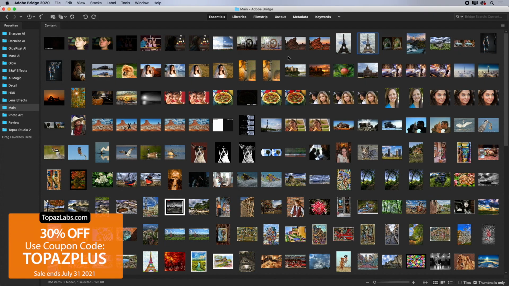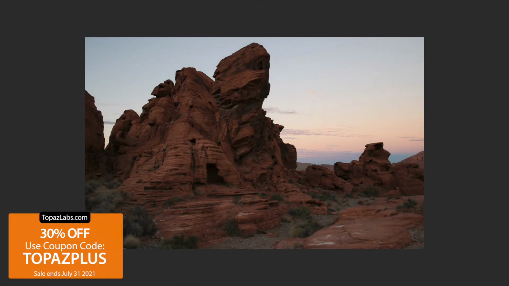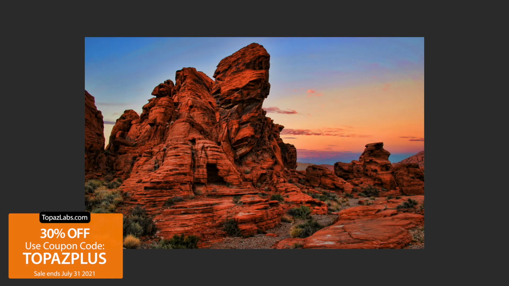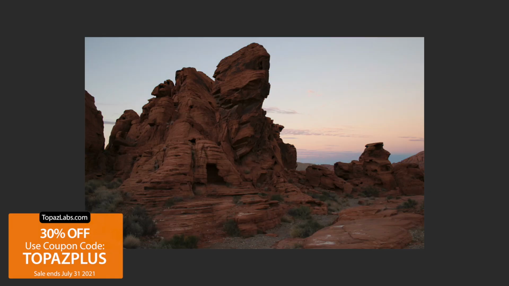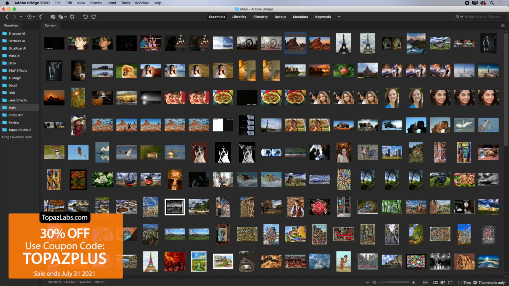Or doing things that are over the top crazy, like this is the Valley of Fire outside of Las Vegas. And this time I went really crazy and overboard, just bringing out all the details and the colors from this boring silhouette photo. And that is Topaz Adjust.